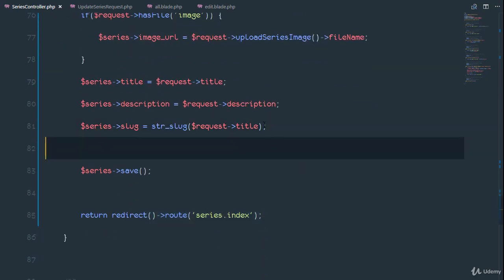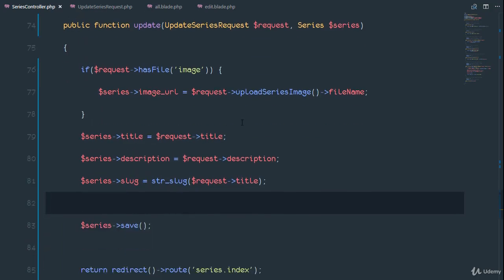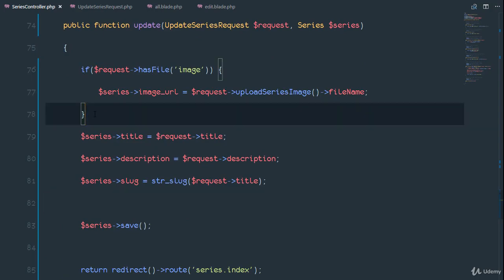But in the very next video, what I want us to do is go through this exact same process, but we're going to be going through it using our tests. So we want to make sure that everything is working like we want it to work.